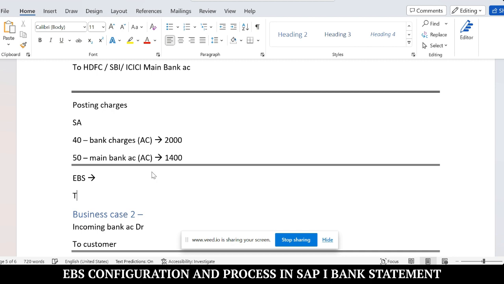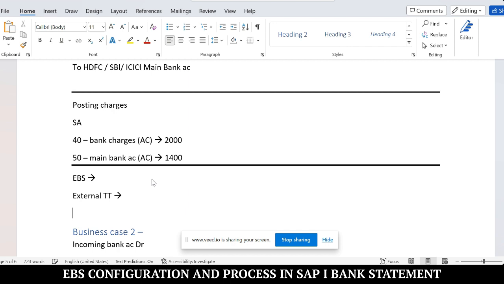In each statement we have some transaction type that is called the external transaction type, right? External transaction type means how the bank is defining each transaction. So see here, we have some transactions, right? One transaction is bank charges, one transaction is payment, one transaction is payment received, something like that. So these are the transactions.